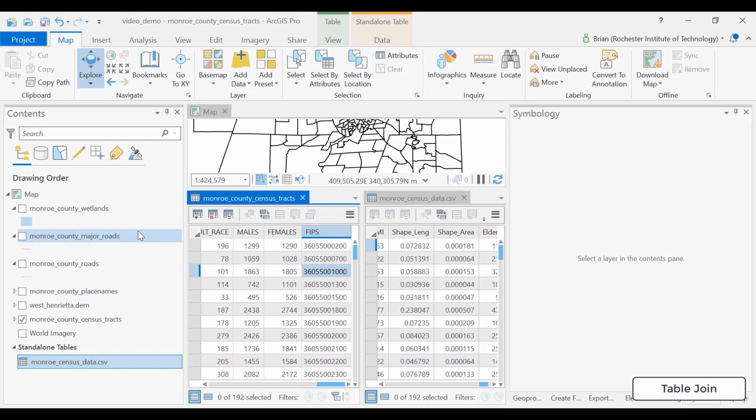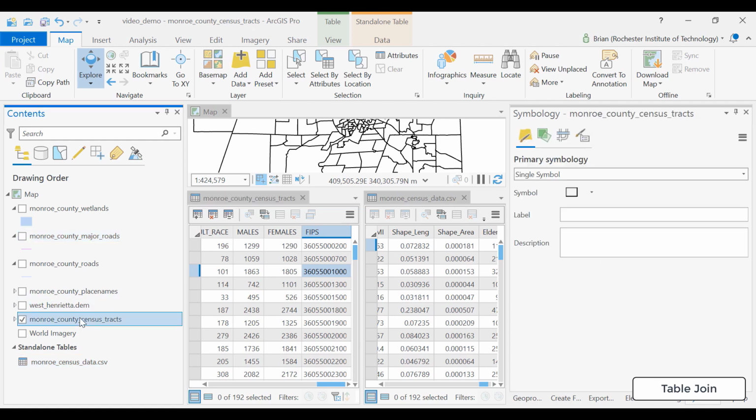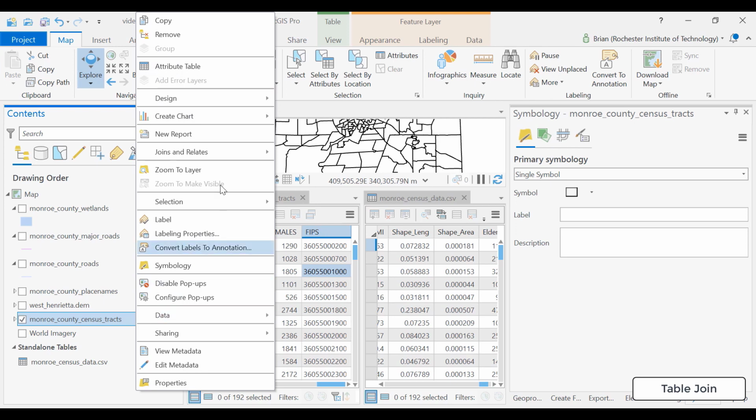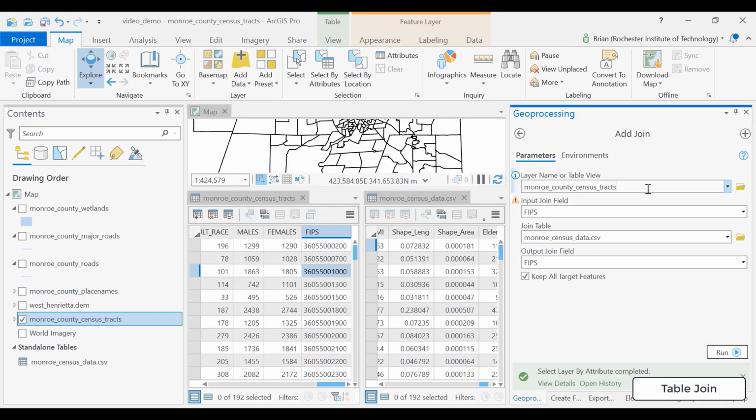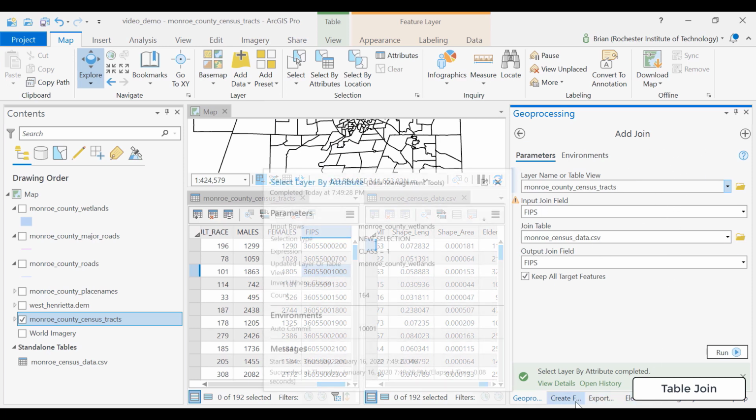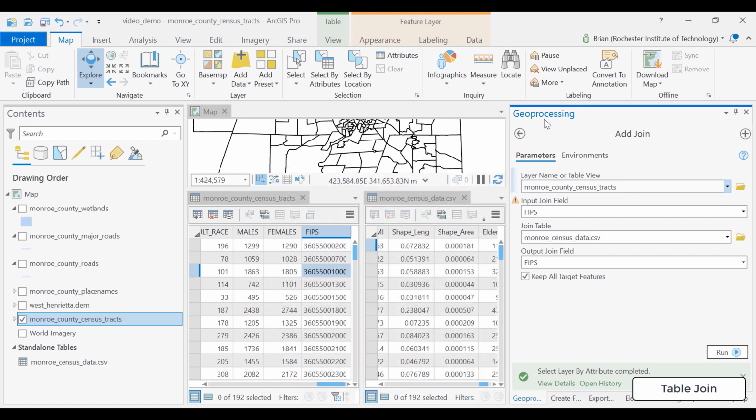And like a lot of things in ArcGIS Pro, they're going to be accessed through right clicks. So I'm going to right click on Monroe County census tracts, and I'm going to select joins and relates. I'm going to add a join. And as you've seen now in this demo, a lot of things are happening on the right-hand side here with all these various tabs. And in just a moment, I'll talk to you about geoprocessing.